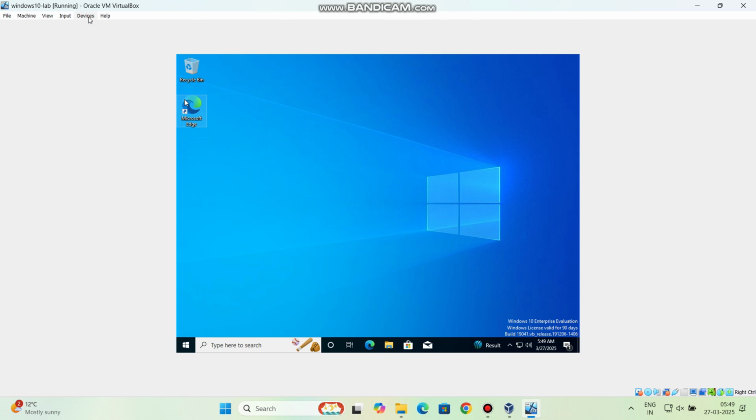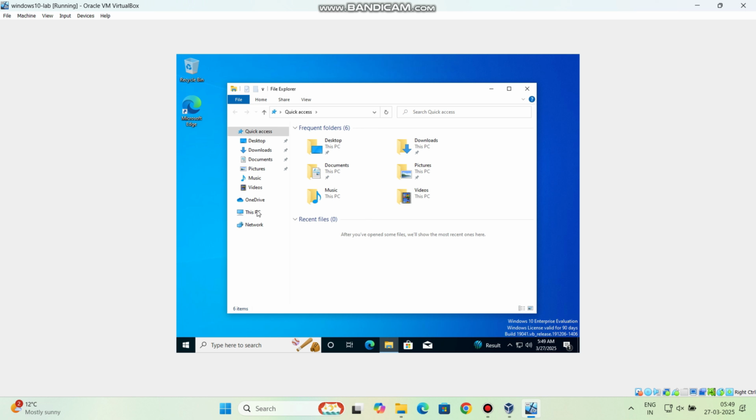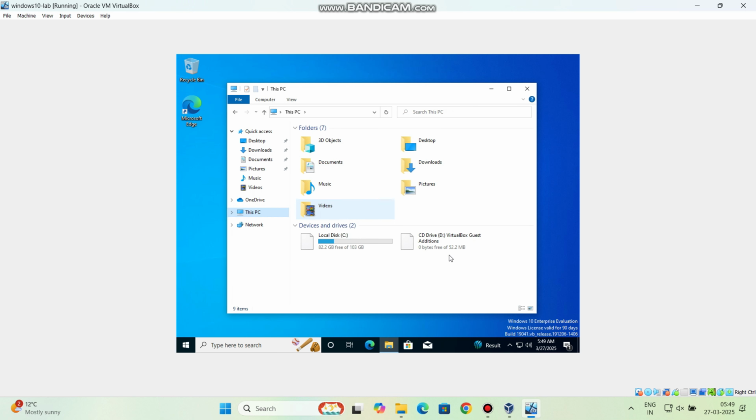To achieve this, what we have to do is go to the Devices tab available in the top toolbar of the VirtualBox environment, and from there select the option of Insert Guest Additions. So after inserting VirtualBox Guest Additions, when you open This PC, you will see that one CD is attached to the VirtualBox which contains the software for installing VirtualBox Guest Additions.